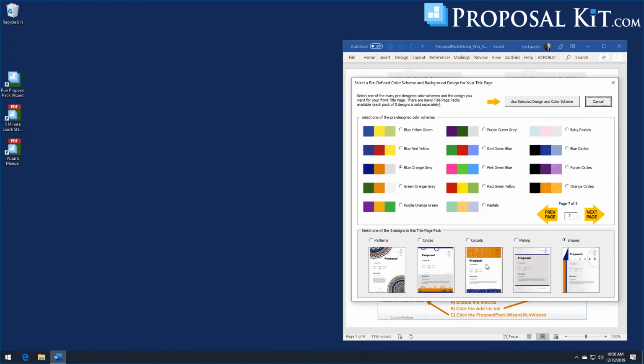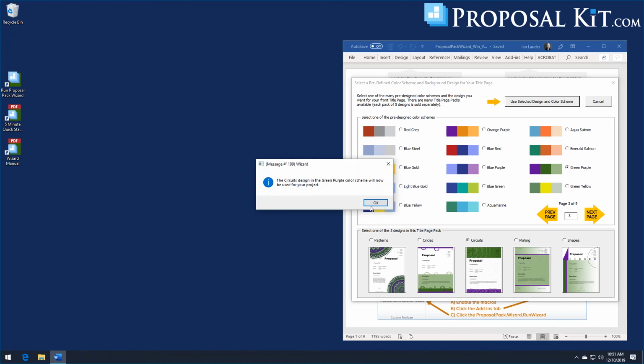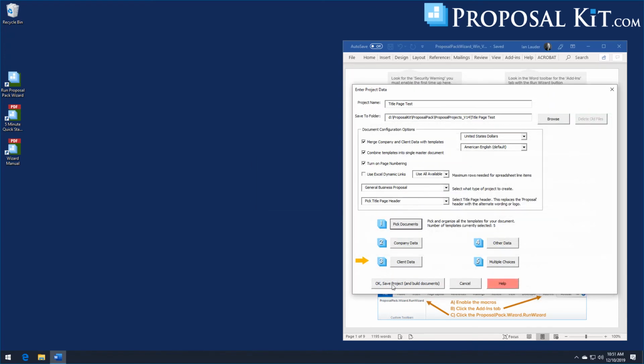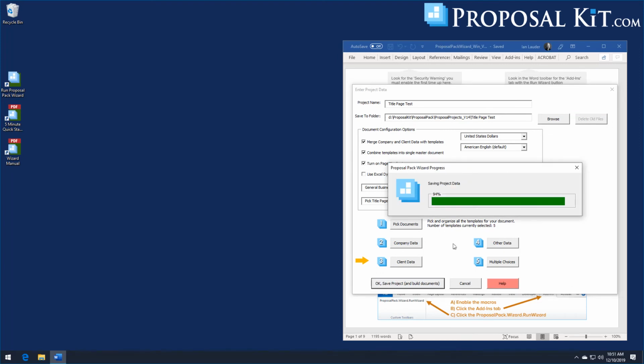And this has one design, circuits. That can be like a technical design. And we'll just find a color scheme we like. I'll just go with the green-purple design. You'll see this has been changed. I'll just rebuild the document again.